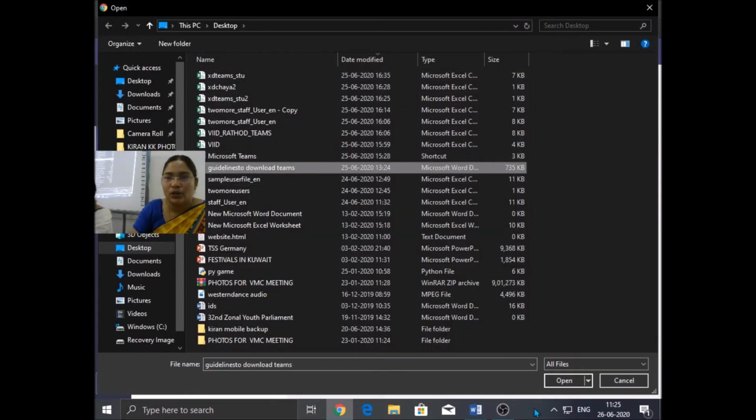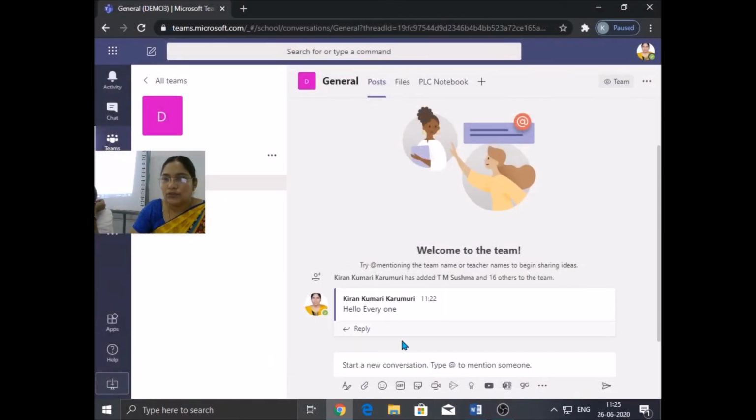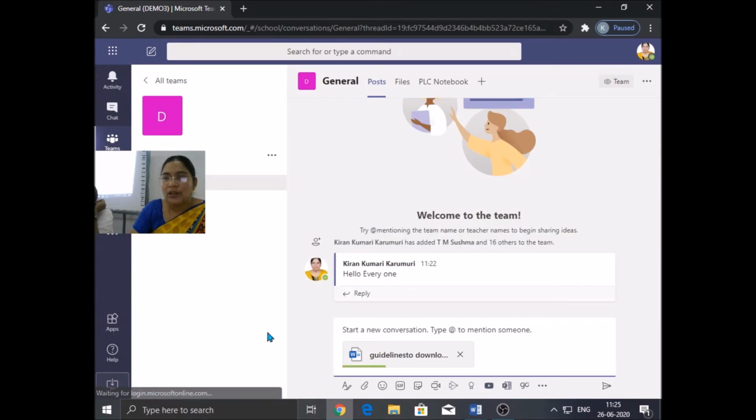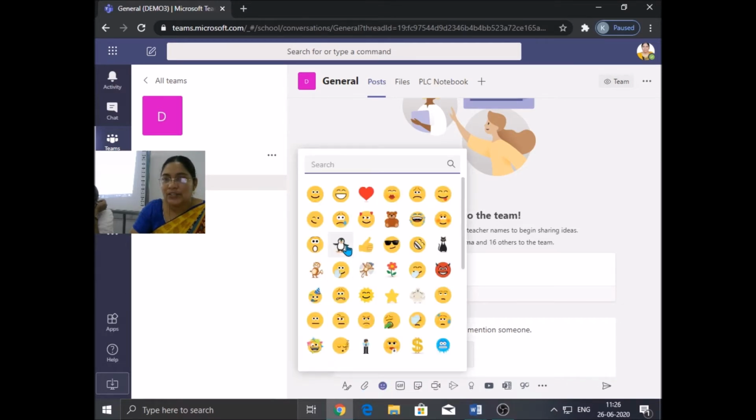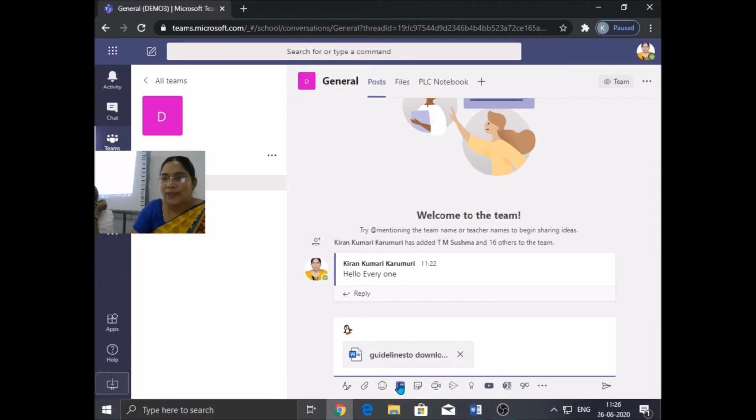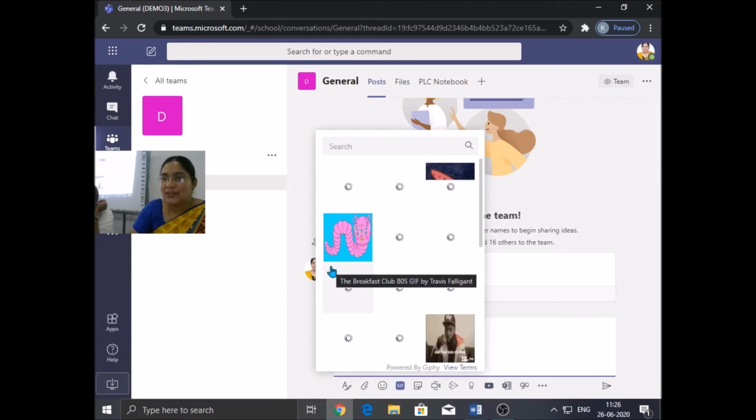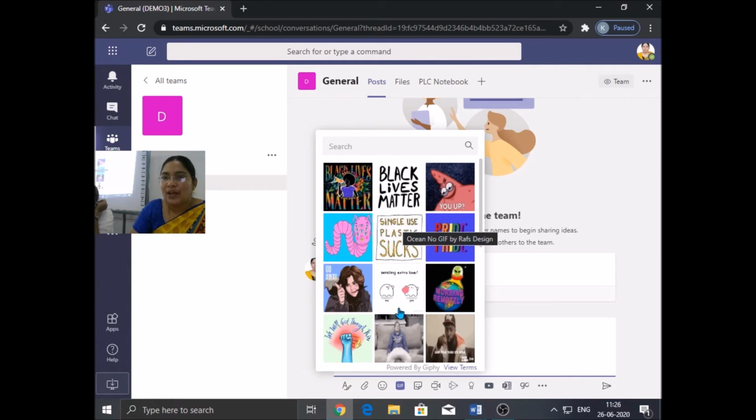Uploading guidelines to download Teams. Okay, so this I prepared yesterday for helping teachers. Right now I will send, okay, so one emoji. Okay, enjoy this session, today's session. Okay, one penguin I'm sending, otherwise one GIF. Yes, if you want to share one GIF, right?